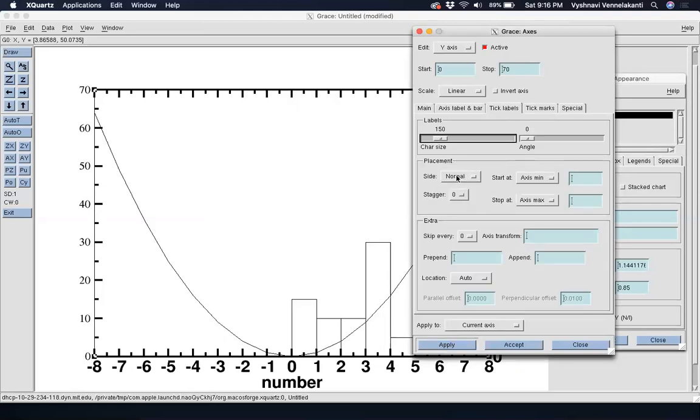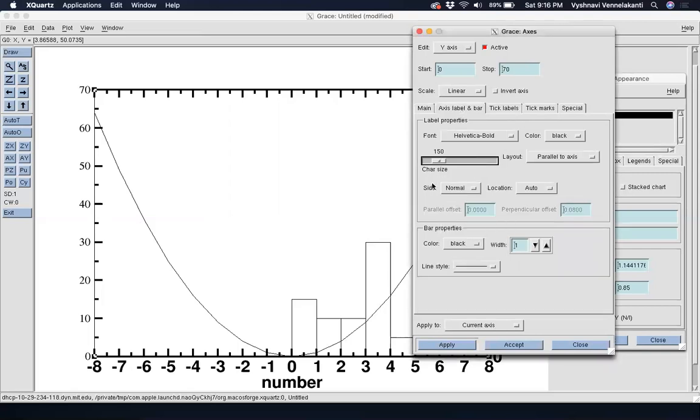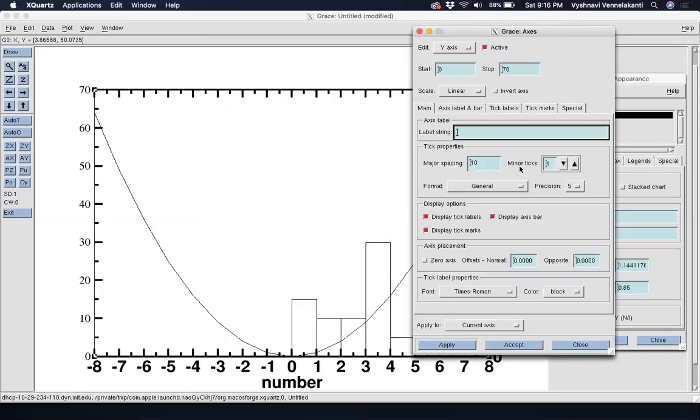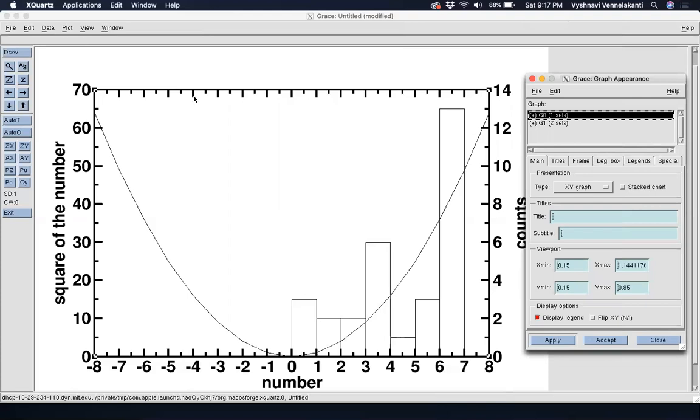Tick labels, it's already normal. Axis label, again, it's normal, so we don't have to worry about that. And maybe just write square of the number and click accept. Apply and accept. Okay, so here you go.